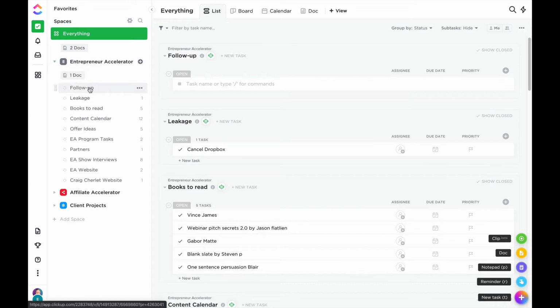So I have a list for follow-up. Leakage is something where I'm constantly looking for ways to save money and reduce my expenses. I have a list for books to read that relate to my Entrepreneur Accelerator. I have a content calendar, which I'll show you, which is really interesting. Offer ideas and a whole bunch of different things. And then I also have my personal website where I have a list there.